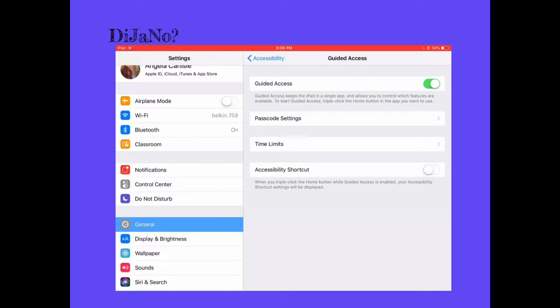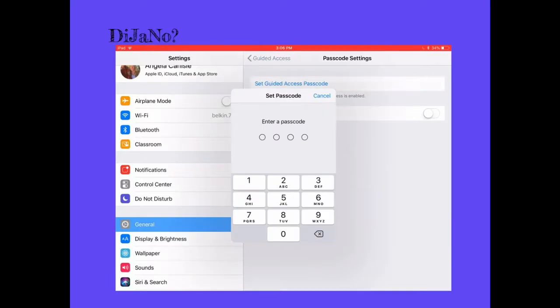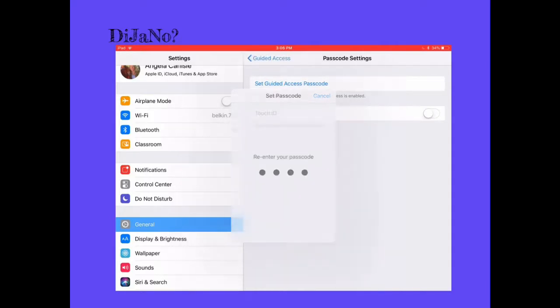So if we go into passcode settings, I'm going to set the Guided Access passcode. Now the nice thing about setting the passcode is it's going to make you enter it twice to make sure you've entered exactly what you want it to be. If you want to do the Touch ID, you could. I'm not going to do that. I'm just going to leave it at the Guided Access passcode.